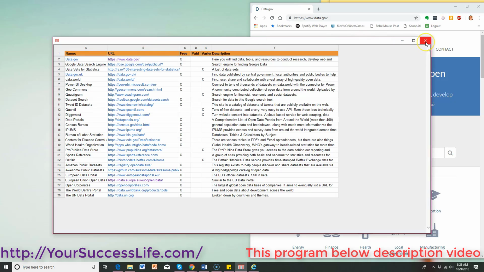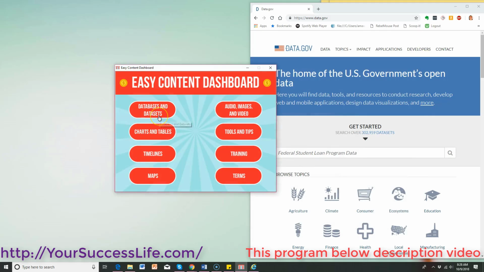So we have databases and data sets, charts and tables, timelines, maps, audio, images, and video, tools and tips, that's a little more general, and then there's just a short training here and the terms as well.